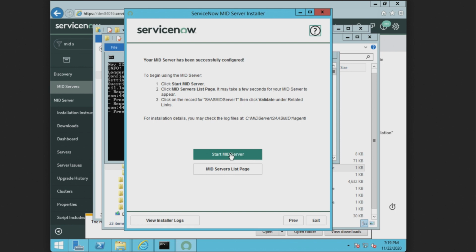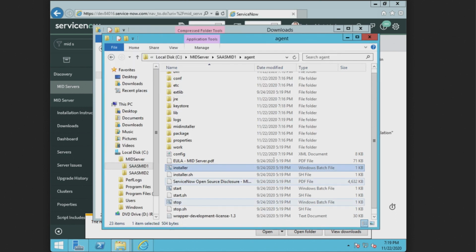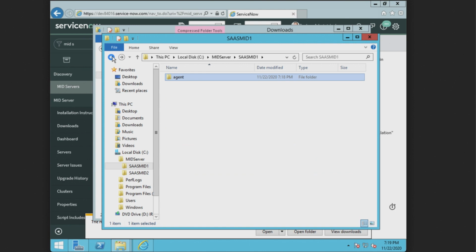And if I click on start mid server, that service which I was talking about, you have to start it. After installation, you have to start it, because it will not be started automatically. So by clicking this button, I have started that mid server, and I can click on exit page. Now I will go back.